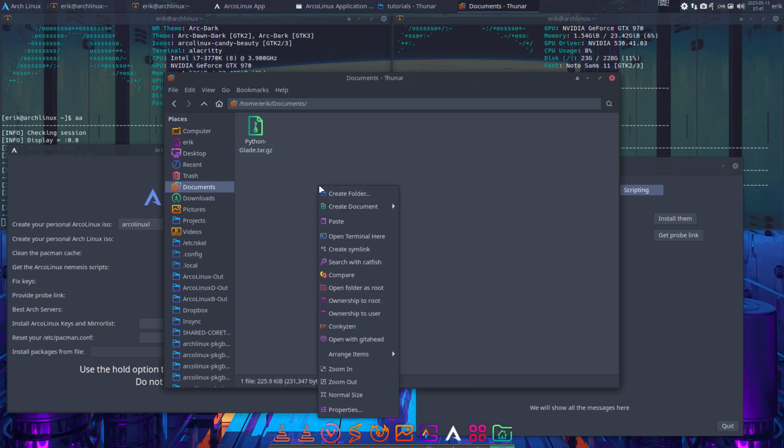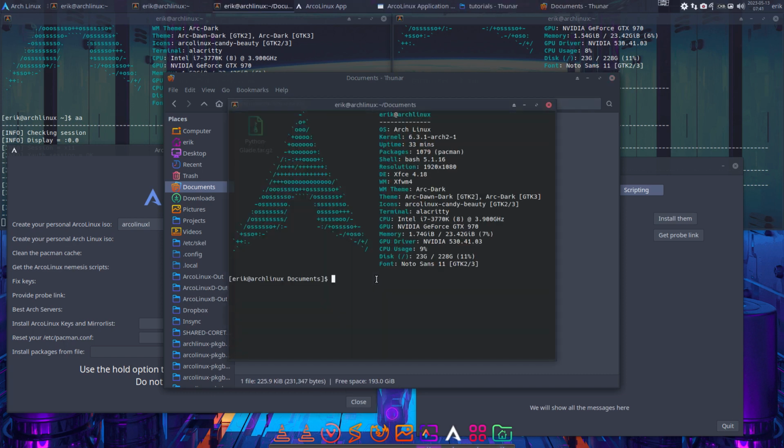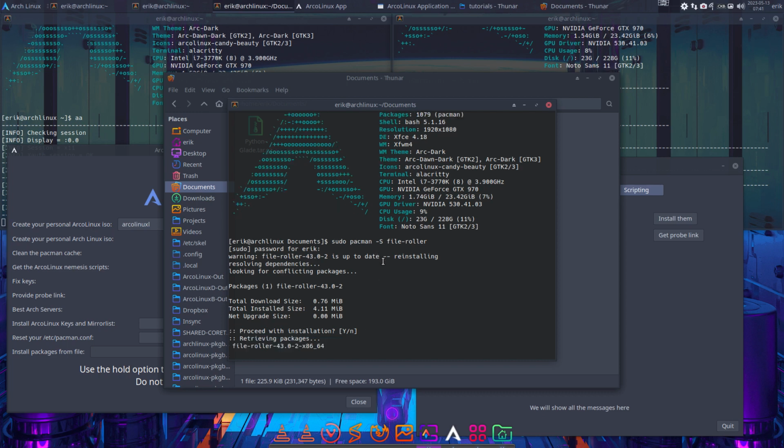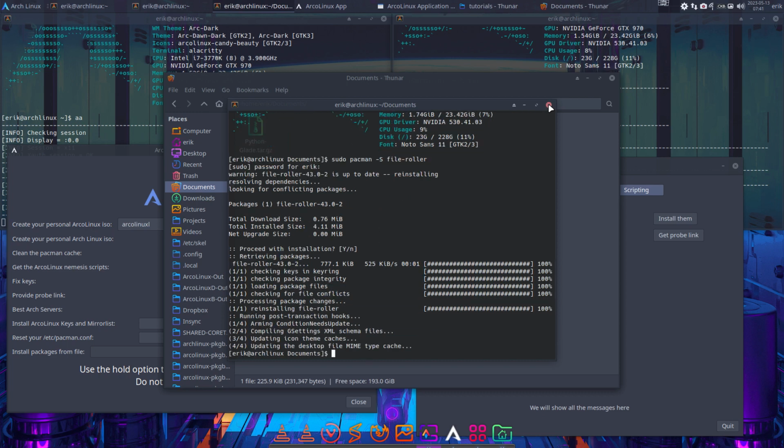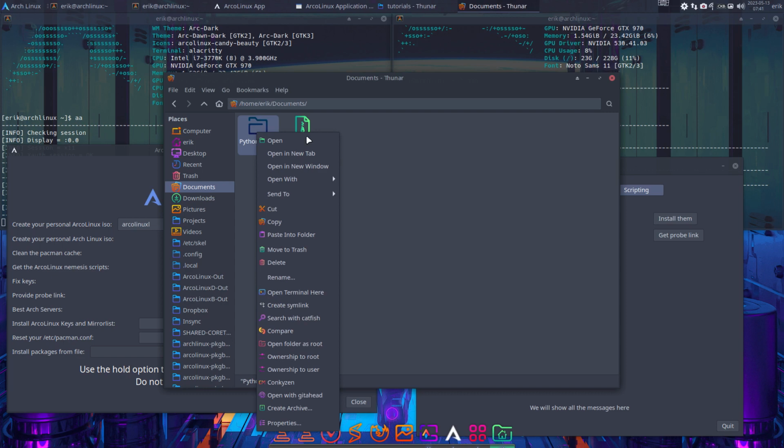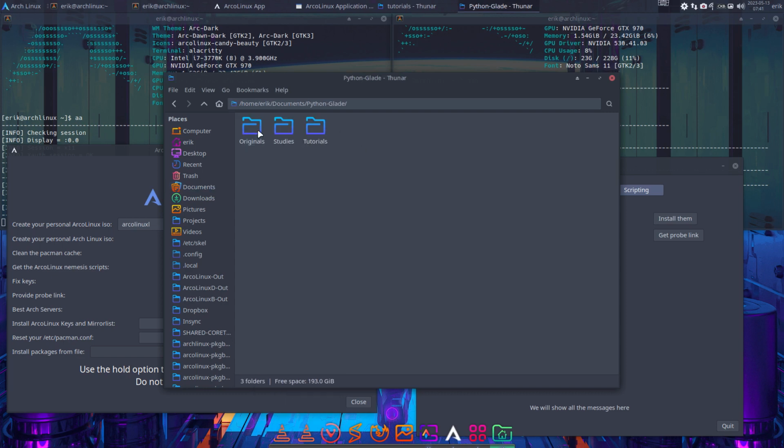If File Roller is installed, it should be installed actually, because the Nemesis repo ran. So file-roller, nothing else. Let's see, reinstalling. So for whatever reason, it's a Saturday morning. Oh, there he is, a bit lazy.